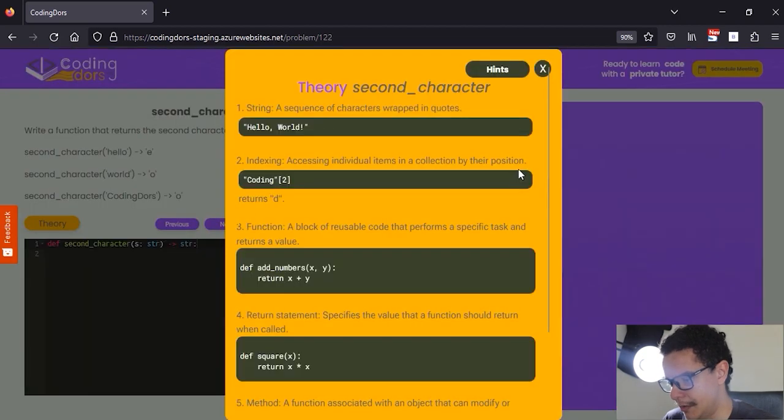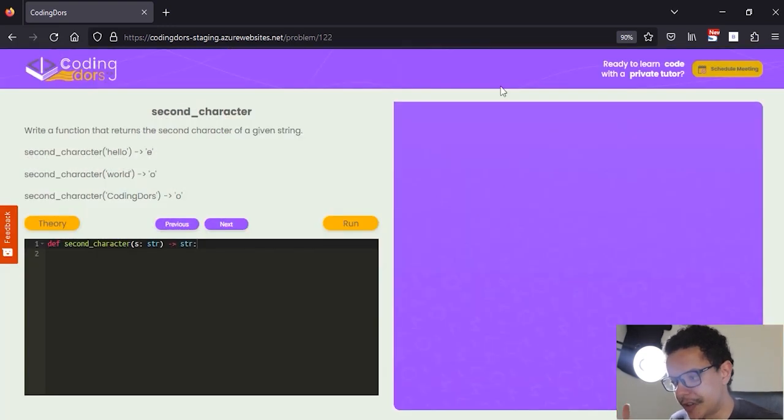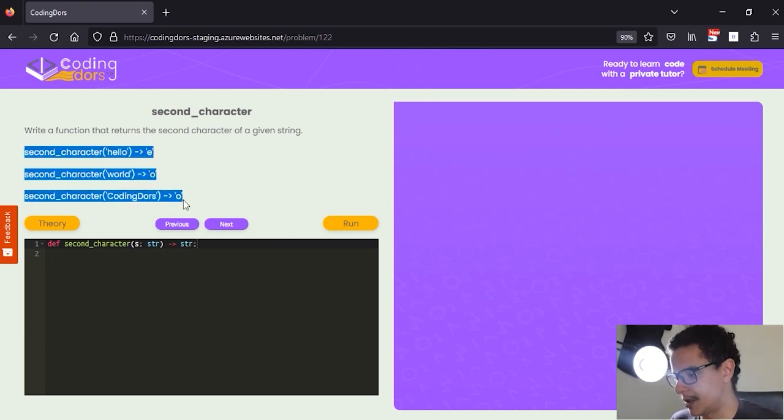But let's take a look at the theory. We know that for indexing and accessing individual items in a collection by their position, okay, so to access some letter inside of a string, we can index by the position of that letter. Use brackets: the string, brackets, and the position that the letter is in. So in this case, we want to take the second letter from our string. It's pretty simple, the same thing as taking the first letter, right? We can index and use the position, in this case 1, right? Since we start counting at 0 in Python, the first letter is in position 0, the second letter is in position 1. So you can use this to print the second letter.